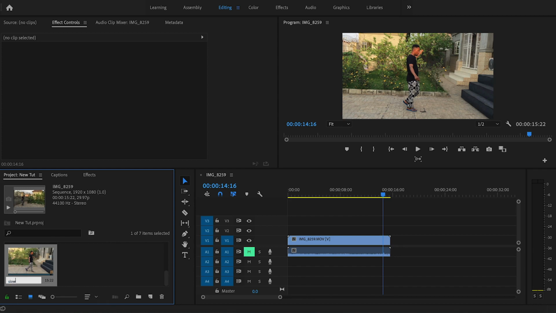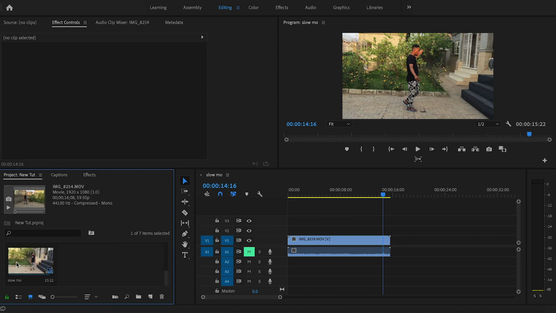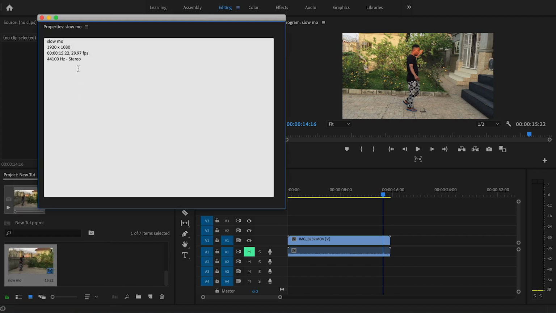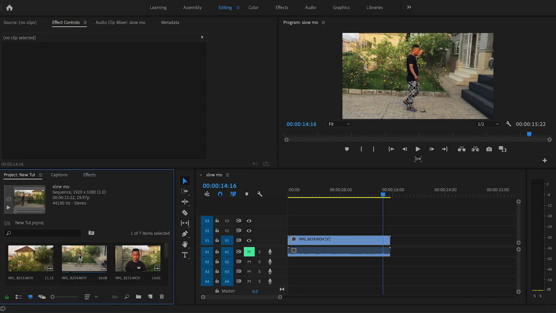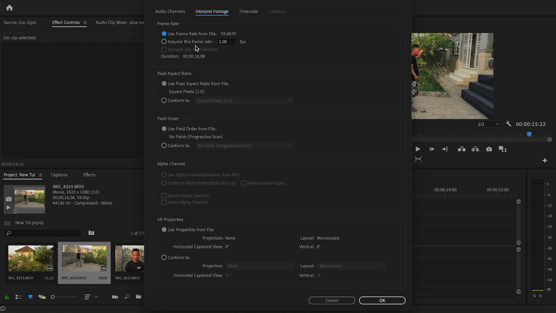Let's title it slow-mo. So let's check the properties of our sequence. 29.97 frames per second. So let's come over here and switch this one over here. Modify, interpret footage, assume frame rate. So let's assume frame rate to be 29.97 frames per second. Leave everything the way it is. Don't touch anything. Click OK.